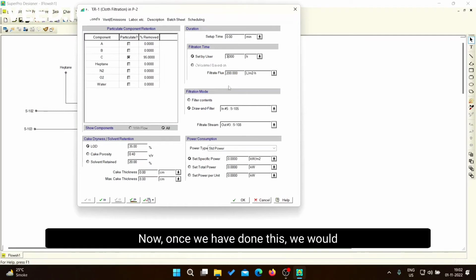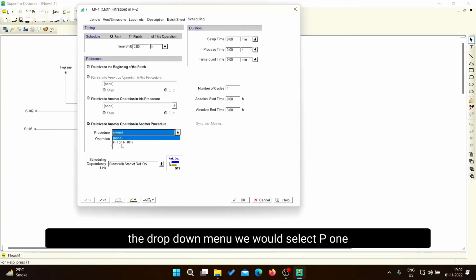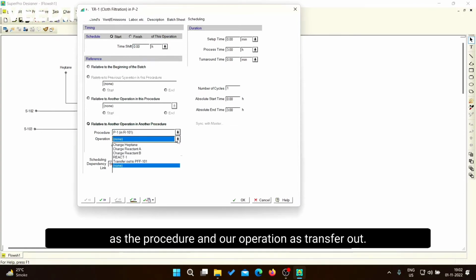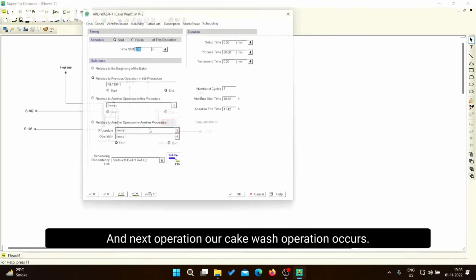Now once we have done this, we would leave all other values at their default and go straight to the scheduling part. In this scheduling, we have to make sure that the filtration starts after transfer out has occurred. So we would go relative to another operation in another procedure. We would click on this radio box and from this drop down menu, we would select P1 as the procedure and our operation as transfer out. Now once we have done this, we would click OK and go to the next operation.